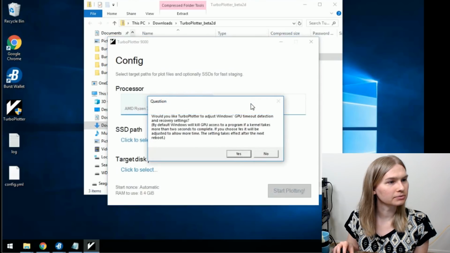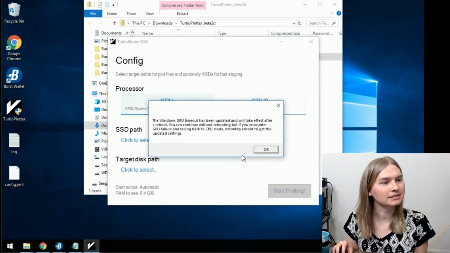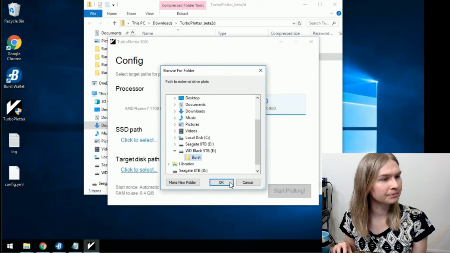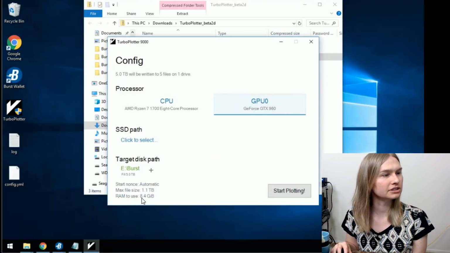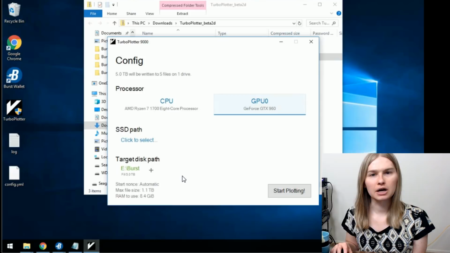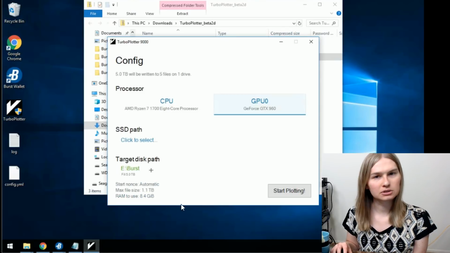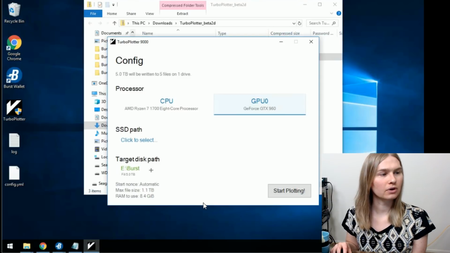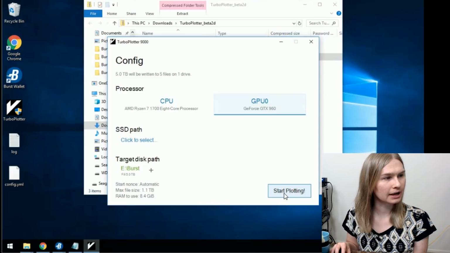So select target paths for plot files and optionally SSDs for fast staging. So we're going to use our GPU. You know, this is the first time I've seen this. I'm going to click yes. So I picked my GPU, and I'm not going to stage this. So I'm not going to put anything here for SSD path. And we're just going to go target disk path, and we'll select our Western Digital Black. It'll automatically choose the file size to use and the RAM to use. You can adjust the max file size and nonces, but that's not necessary. TurboPlotter will attempt to fill the entire disk that you selected, so just keep that in mind. Most miners, they just want to fill their disks because they're buying disks specifically for burst mining. If you are just using extra space on your hard drives, you might have to finagle this a little bit. So we're going to click Start Plotting.